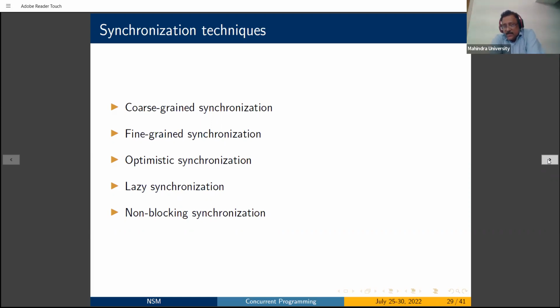In fine-grained synchronization, we are going to acquire the lock on small chunks of data. That is fine-grained synchronization. Optimistic synchronization means performing the required task with the help of a minimum number of locks. That means to perform a particular task by acquiring the lock on a minimum number of nodes.